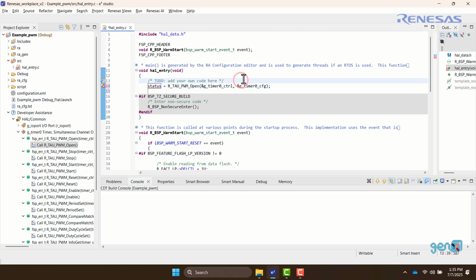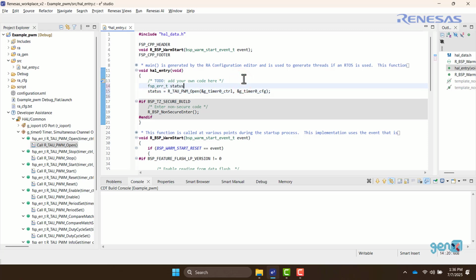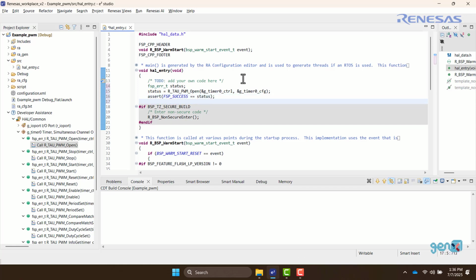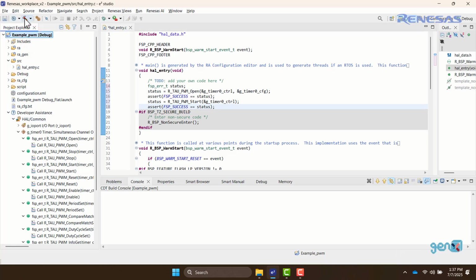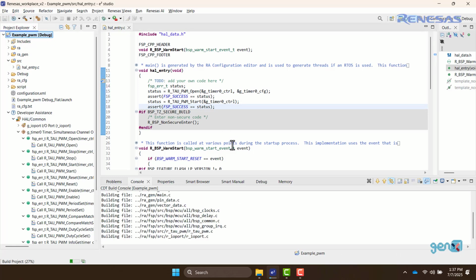Now in the Project Explorer window, expand the Developer Assistant tab, then drag and drop the PWM open function call in the hal_entry.c file. Now declare an FSP error variable and use the assert function to make sure the PWM open function call was successful. Now from the Developer Assistant tab, drag and drop the PWM start function call in the hal_entry.c file. Now use the assert function to make sure the PWM start function call was successful.